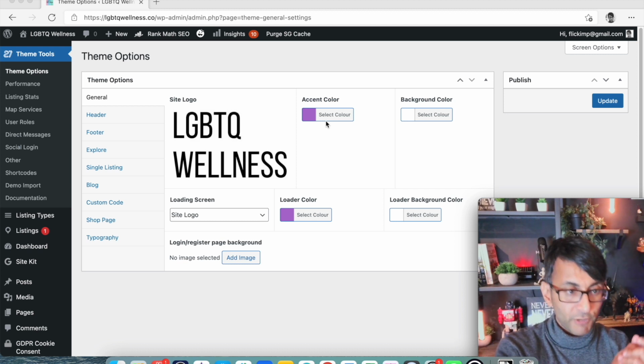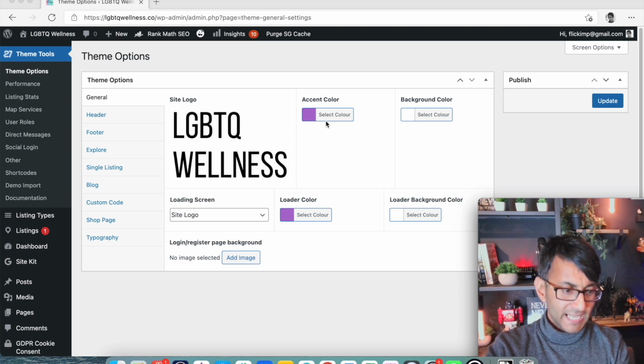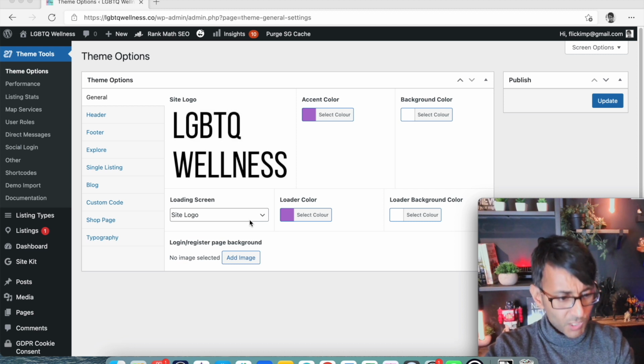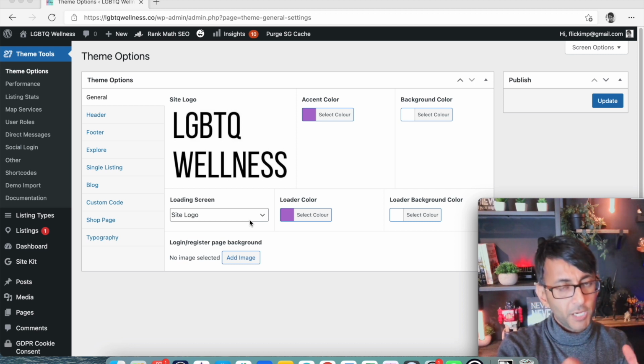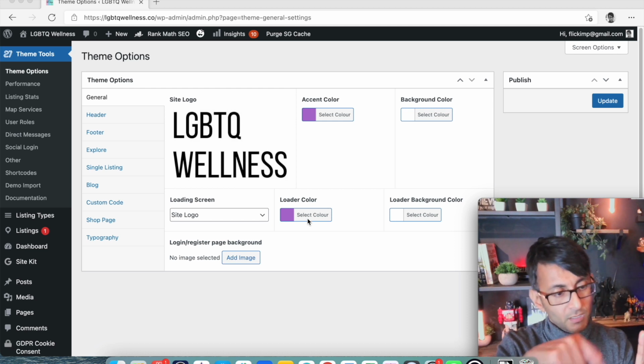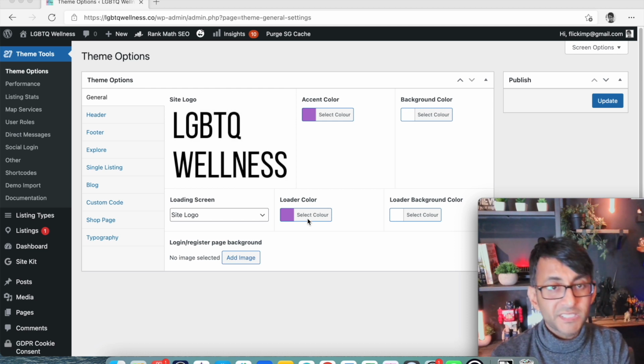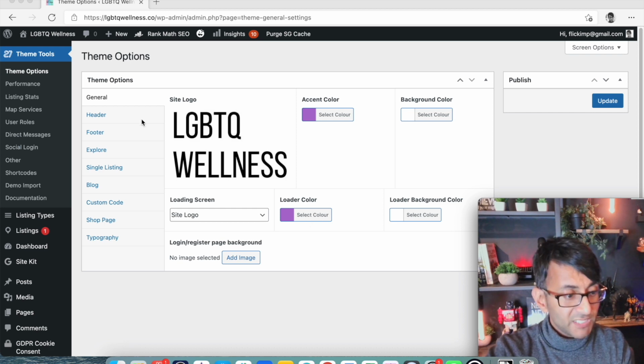So we went for a purple color, you set your color, and you then decide, are you going to have a preloader? So that's when the website pages load up, there might be a preloader. And I said, if the preloader is an action, use the site logo and the loader color, you know, on the logo or behind the logo will be the same purple color as well. And that's all you do there.